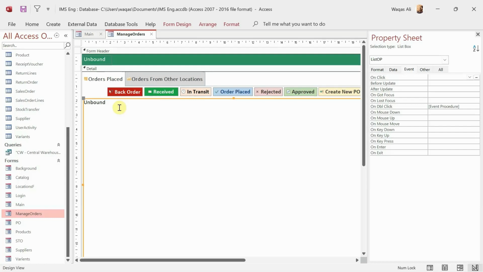If any STO has a status called STO created, it should appear here. For all other STOs, if I want to see how many STOs are approved, how many are rejected, how many are on order at the moment, how many are in transit, received, or back order, I should be able to click on each button, and the respective STOs with the respective status should appear accordingly. I hope that you are understanding.